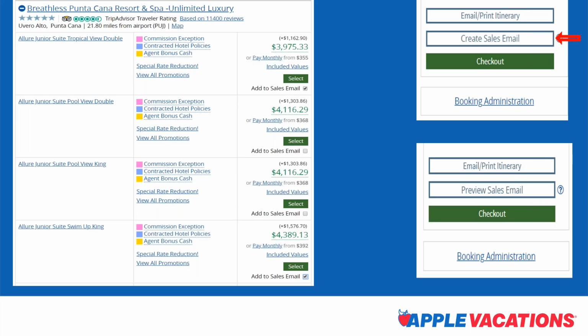So when I click on Create a Sales Email, under the select option for each of these room categories, you will see that now there's another option that says add this to the sales email. Because I clicked on Create a Sales Email, now it's giving you the opportunity to pick the features, the hotels, the room categories, the excursions, which in Vax are called features, that you want to present as options to your client. So you can choose up to 6 hotel options.